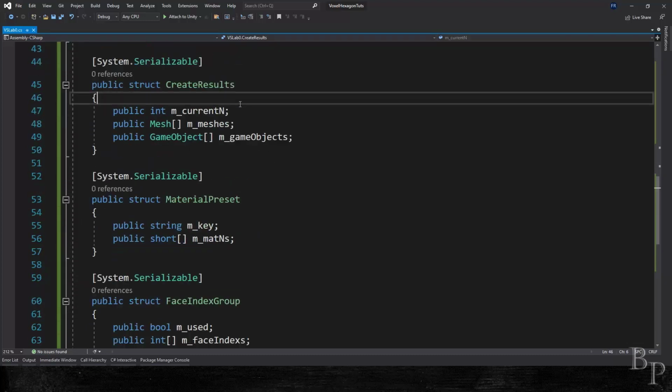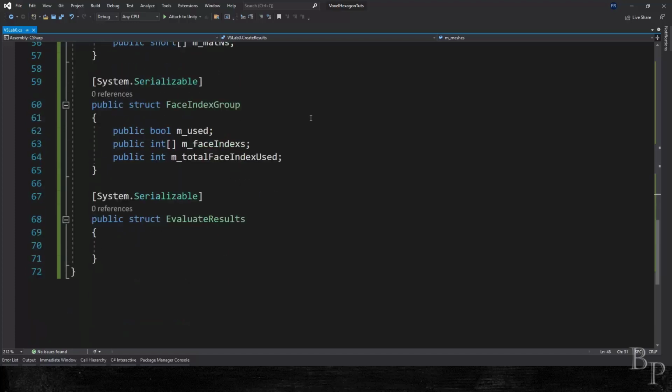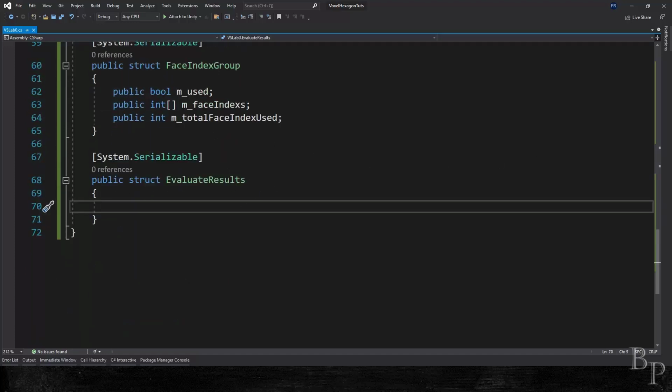Now create results will be for the results of creating the mesh to have a quick method of accessing the mesh in its game object, whereas collider will be for when we get into adding and updating nuggets and removing them and changing them, etc. The evaluate results is to hold the results of looping through our nuggets and deciding what sides from each nugget will appear.